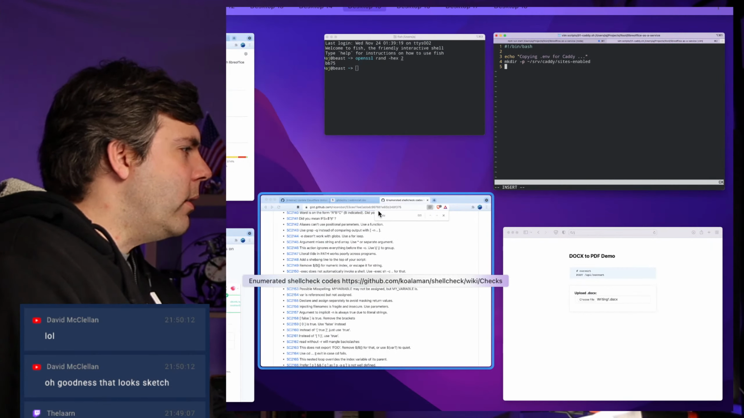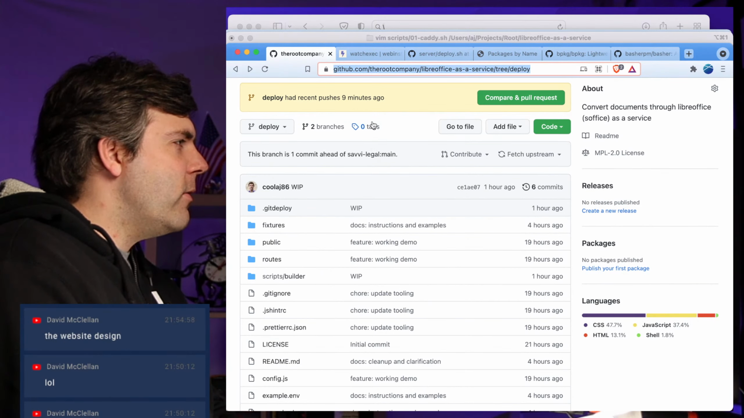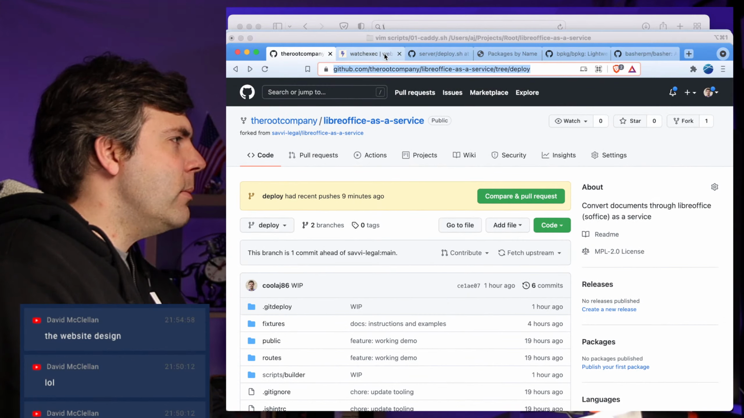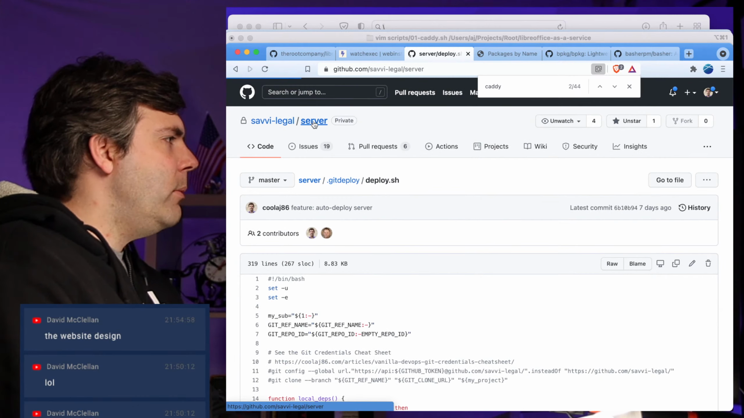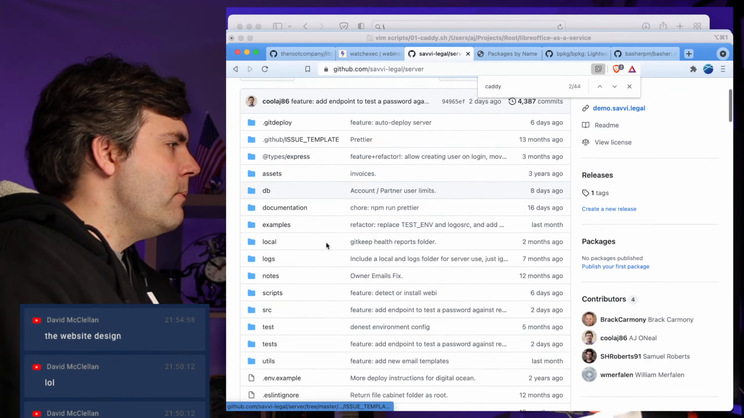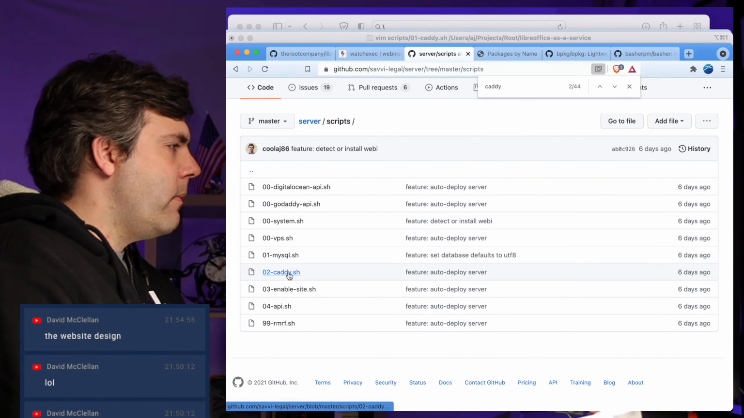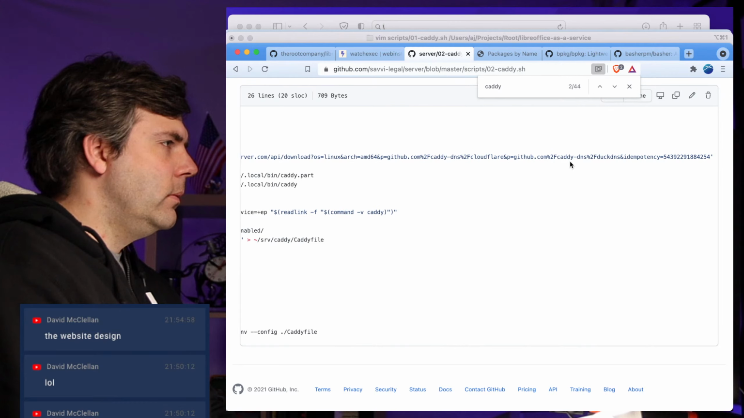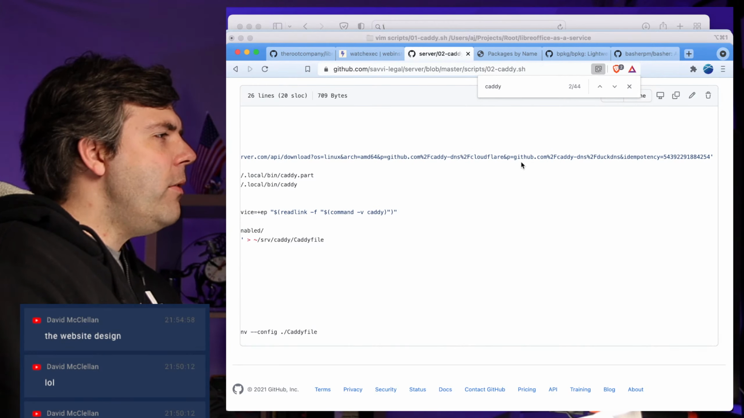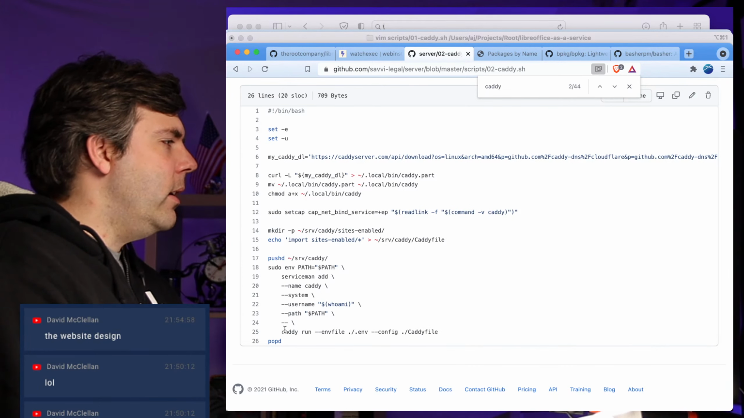Okay, what was I really looking for before I got distracted by the evils of the world? I was looking for not this deploy. This deploy? Yeah, I was looking for how I'm doing the caddy deploy under these scripts right here. Oh, they don't have GoDaddy for caddy, do they? That's okay. I don't need it in development.